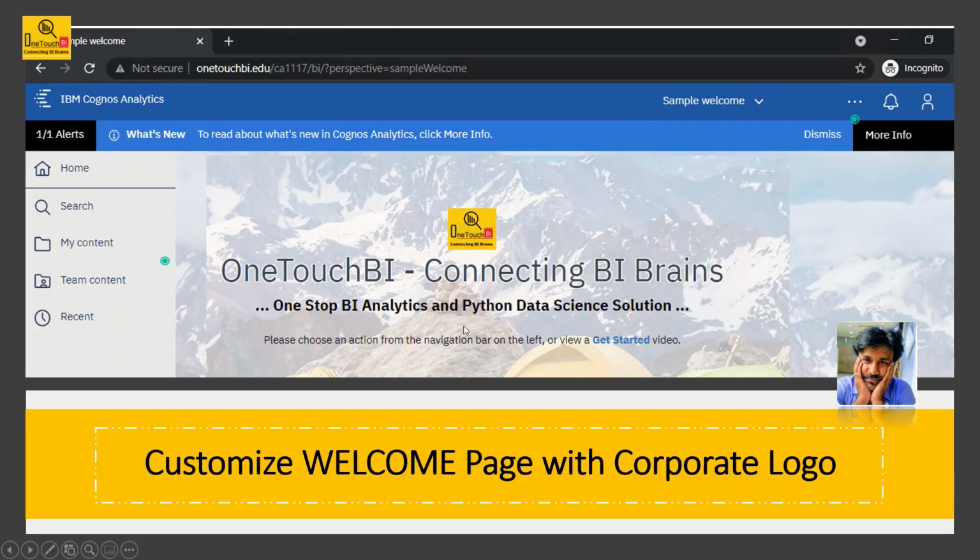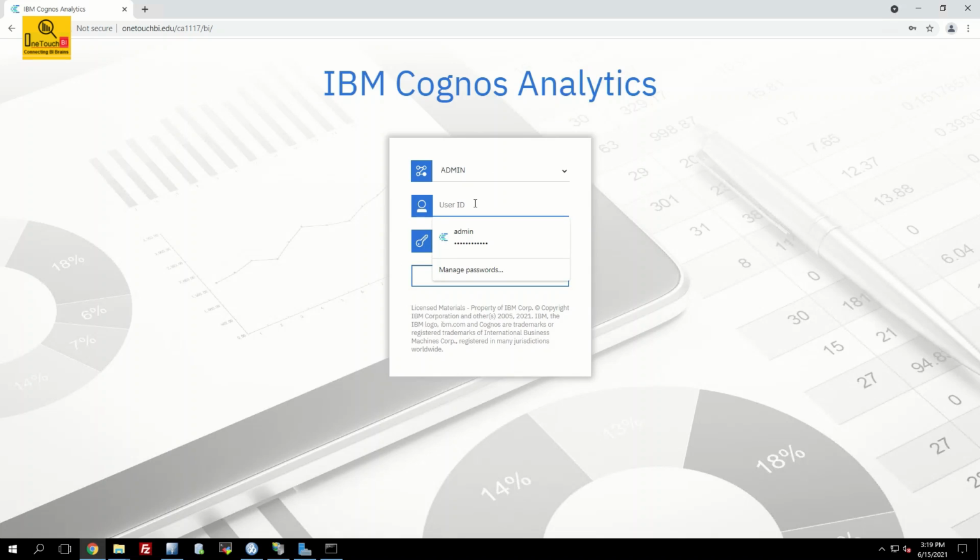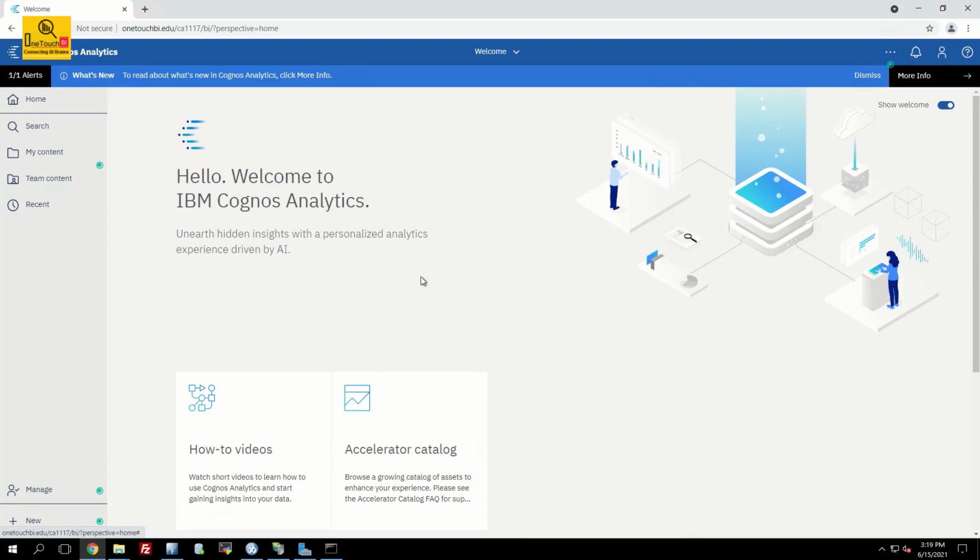Let's quickly jump into my IBM Cognos Connection portal. Launch your IBM Cognos Connection using either Internet Explorer or Chrome browser. Input your URL and log in with your user credential. This will be your exact default Cognos welcome page with no corporate logo embedded. It's going to show with the IBM Cognos logo. This is exactly what we are going to customize.